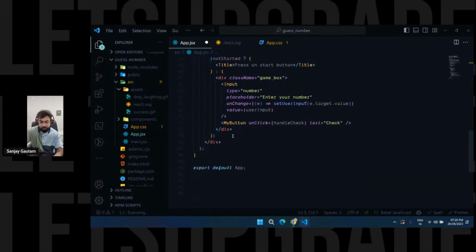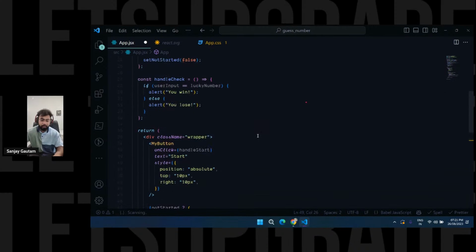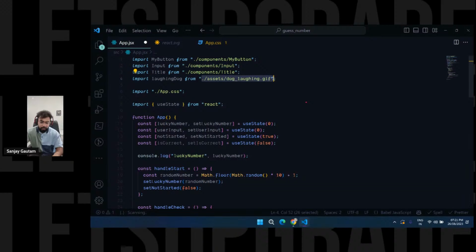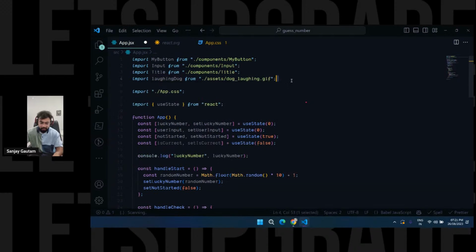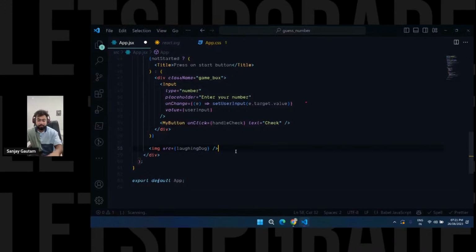Now you can just create an image tag, a normal image tag, and here you can pass the source as src, and in the src you just need to pass the variable name by which you have imported that image. There's one more way, that is you can directly pass the path here, but this won't work with GIFs. I don't prefer this. I prefer to import your images at the very top with any variable name, and then you can just pass the variable name instead of passing the whole thing.